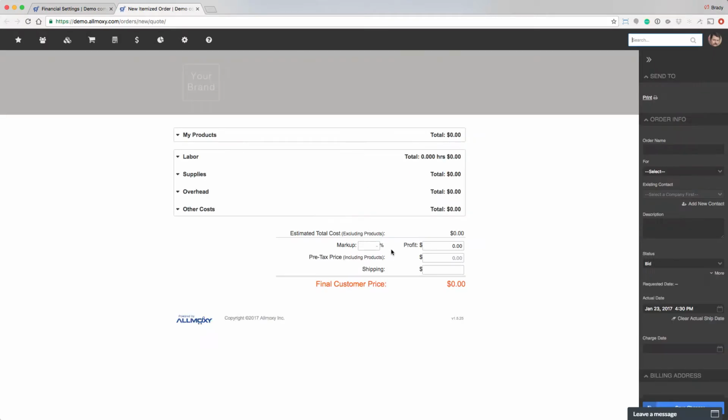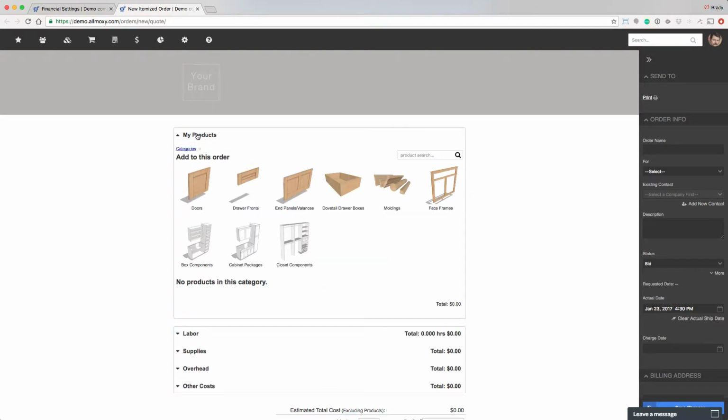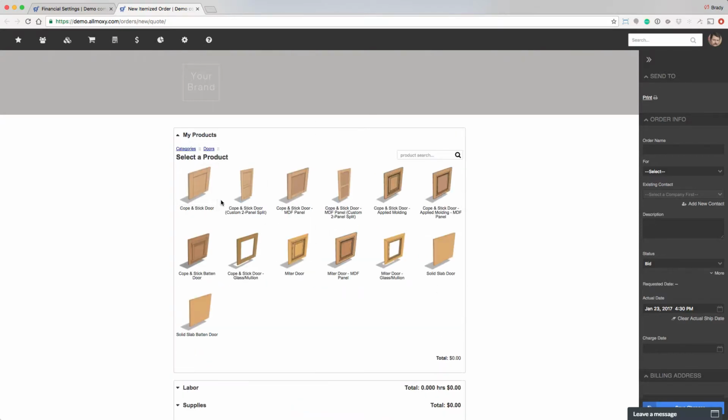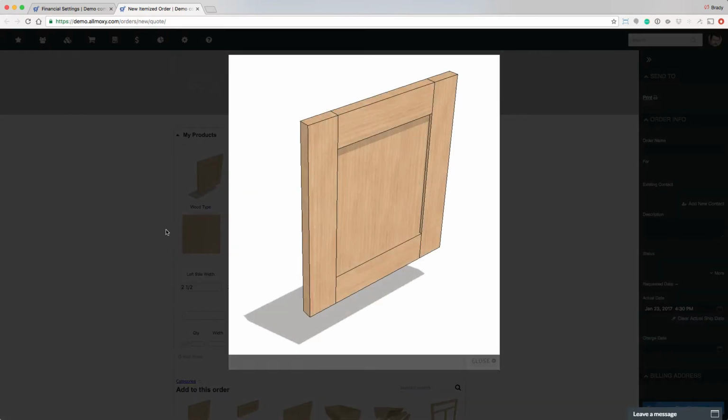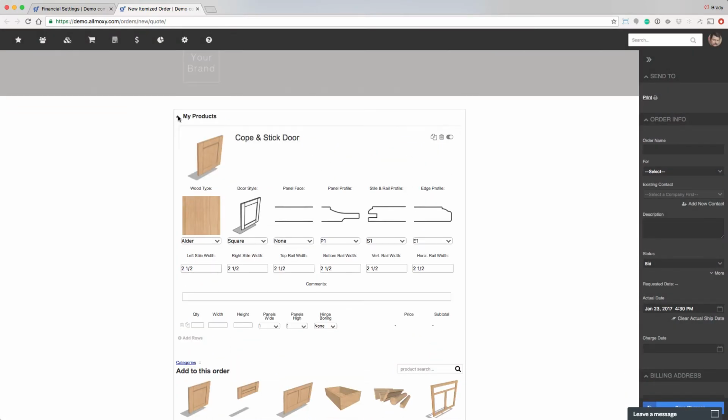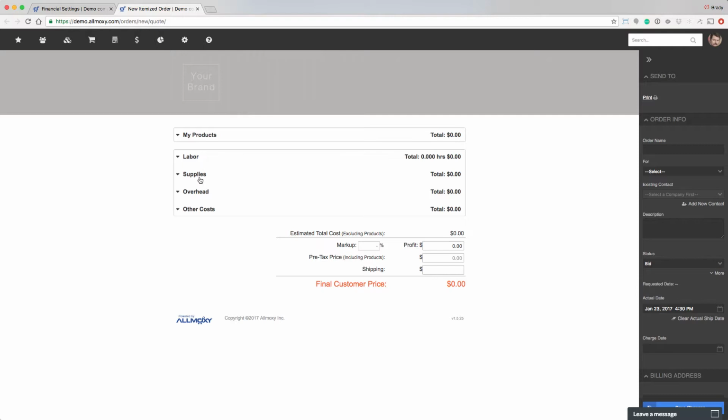An itemized order looks much like a normal order in that it has my products up here at the top, and this is where you would normally just order a product, but then you can collapse that section and also add labor, supplies, overhead, and other. So this is an internal tool that your employees can use if a simple online order doesn't suffice. On a side note, you can convert normal orders into itemized orders at the push of a button.